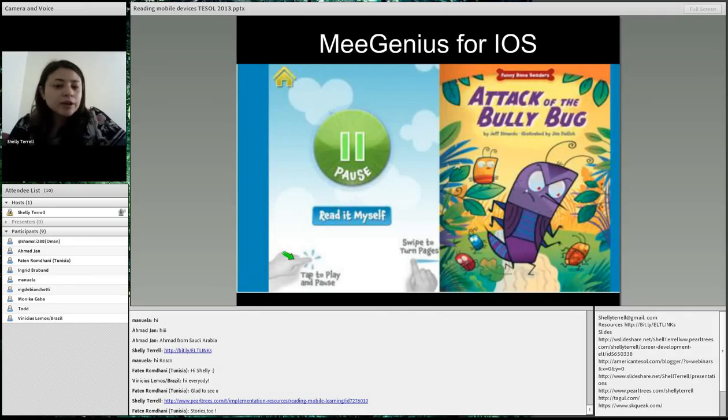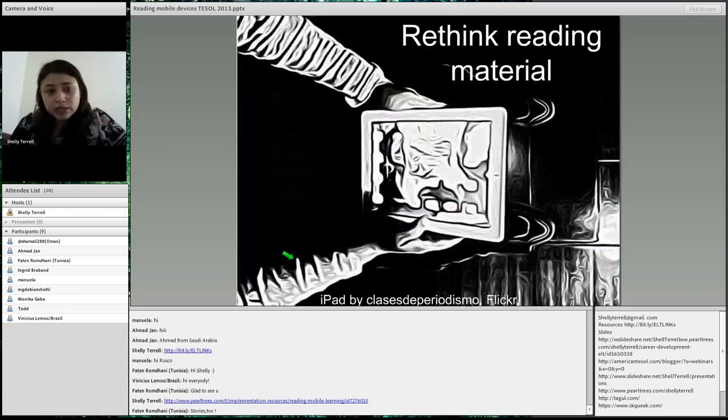They have pages where the student can swipe. They're very colorful. They're great art. They can read it themselves, or they can have it read to them. And a lot of times they'll display the text as well.